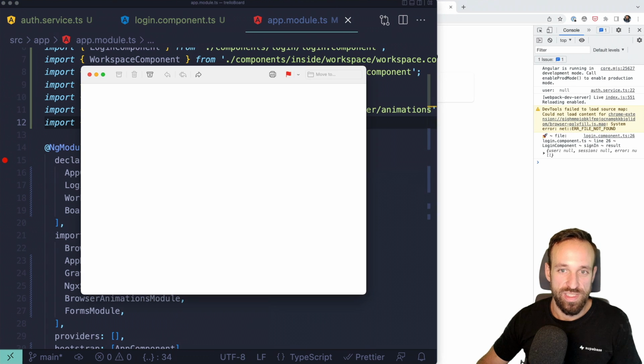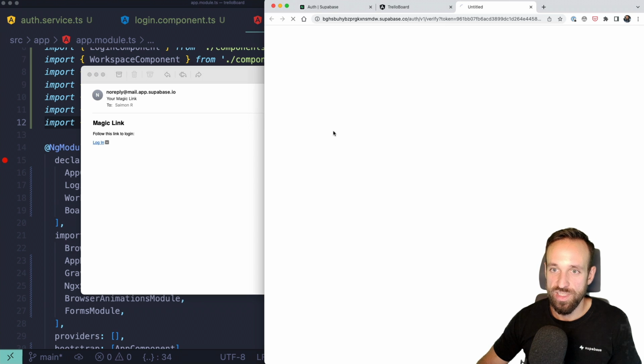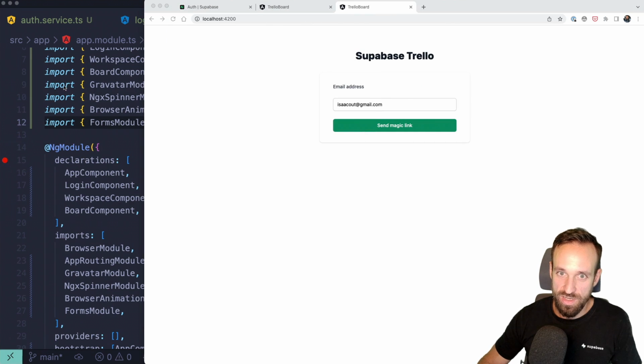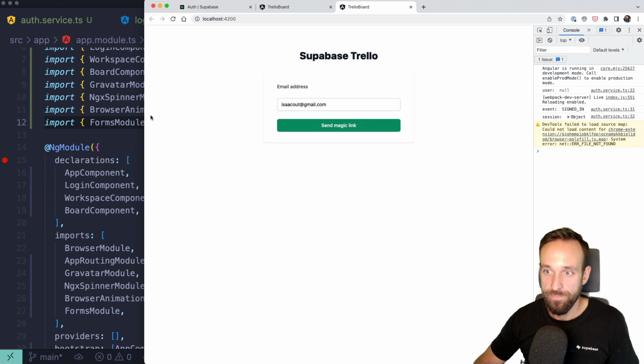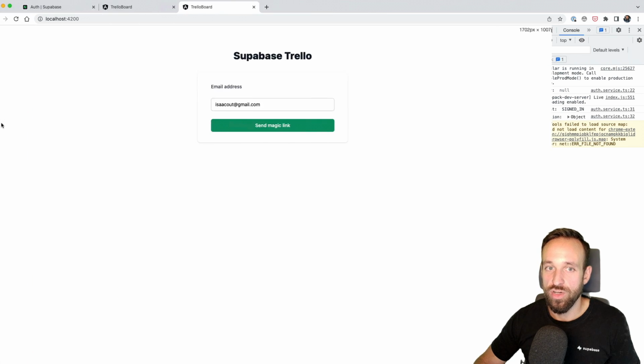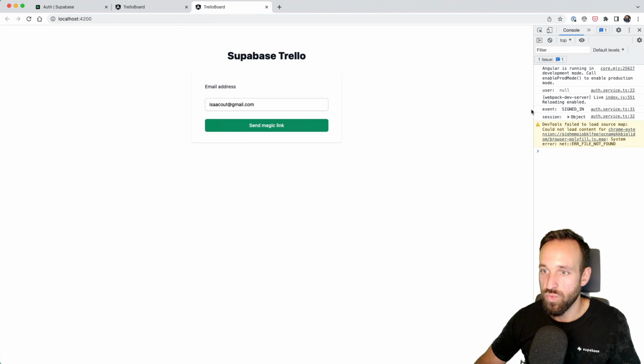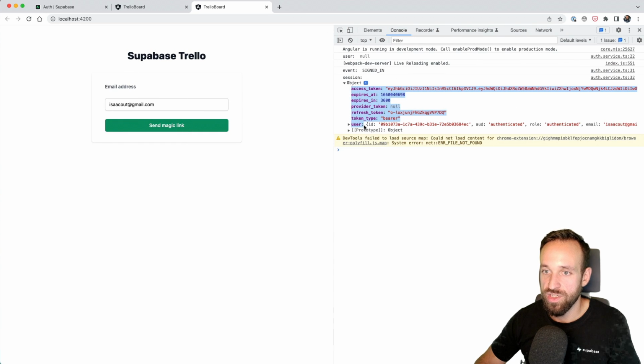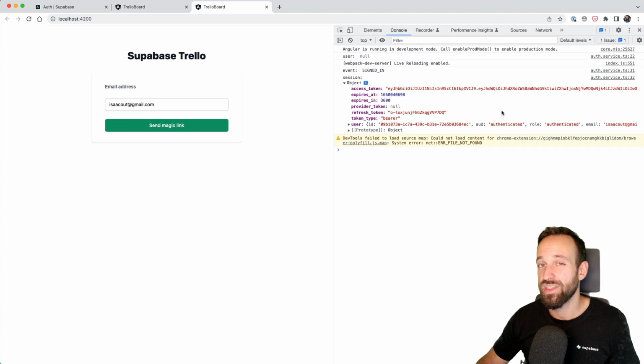However, what we see is that I got an email and I can follow this link, and I'm definitely going to do this. So now we've seen there was a little excess refresh token in our URL. And what we also see if we open the logs at this point is that we have an event. We have the event signed in, and we have a session object with all this information. And this is now also stored.